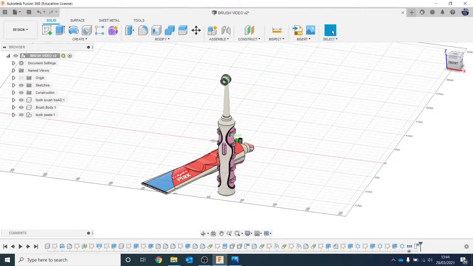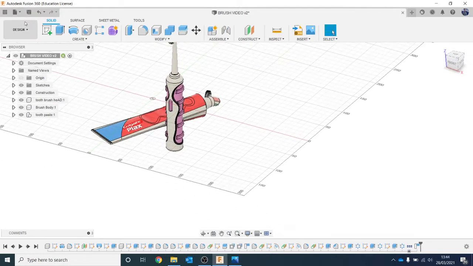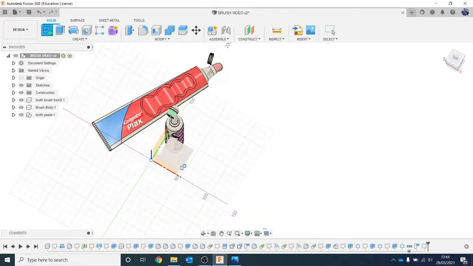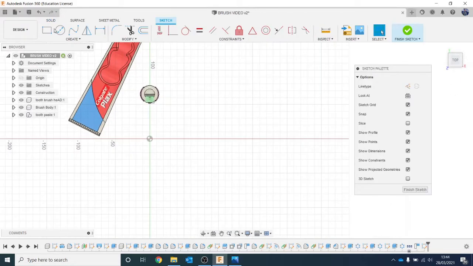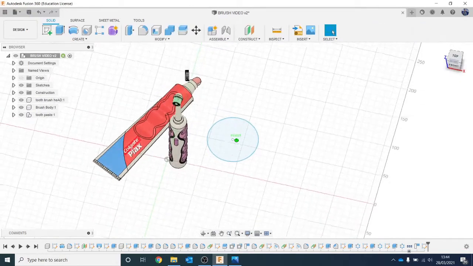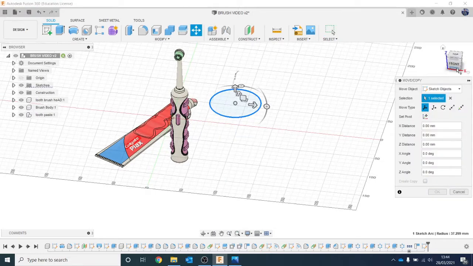So I'm going to draw one other extra little bit first, and then I'm going to build a scene for it. And I think what I'm going to do is, with your electric toothbrush, you need to have a little charger that goes with it. So let's just make a sketch. And we're going to go circle. And I've not got exact measurements for this, I'm just trying to make it look as realistic as possible. Let's just move this down.